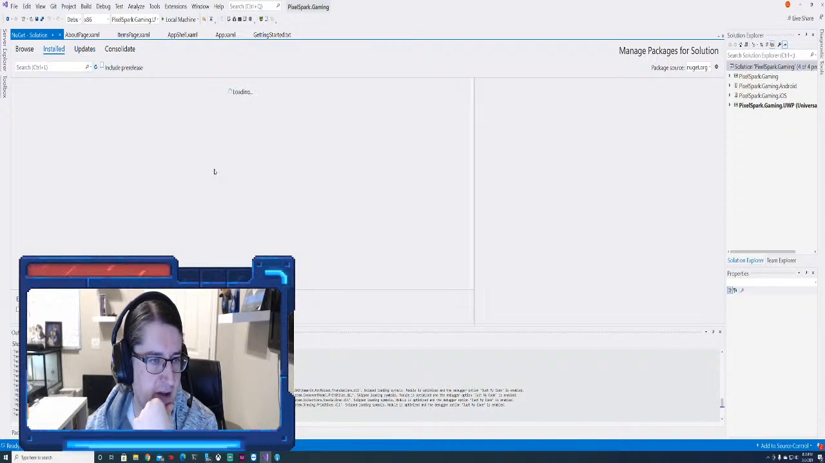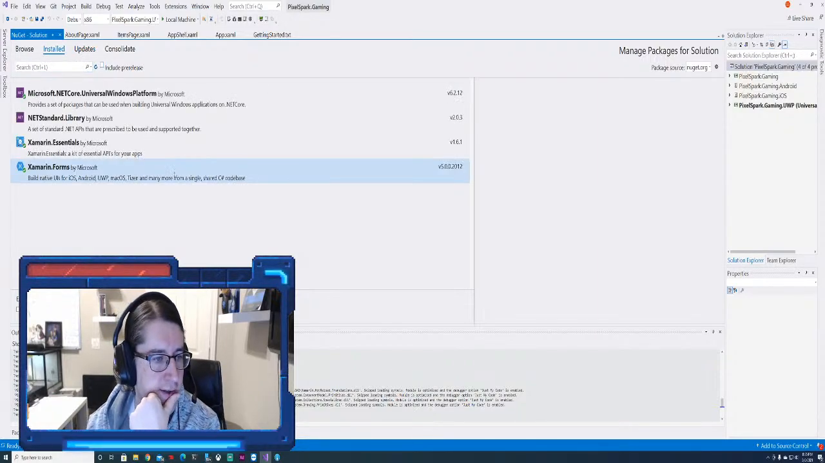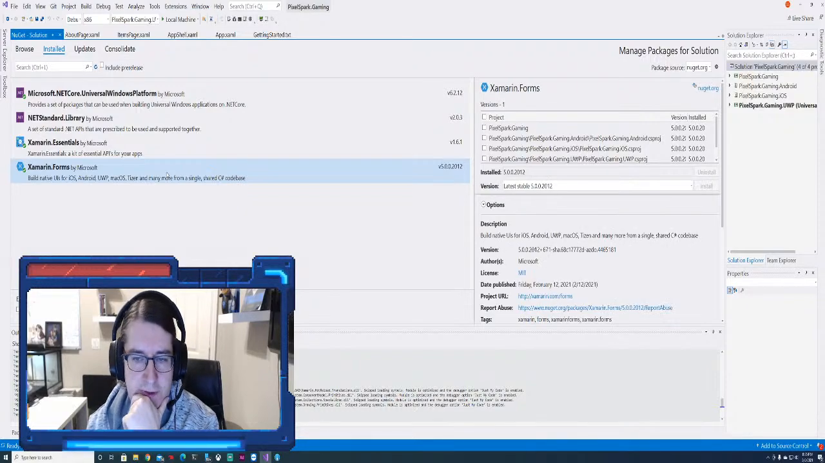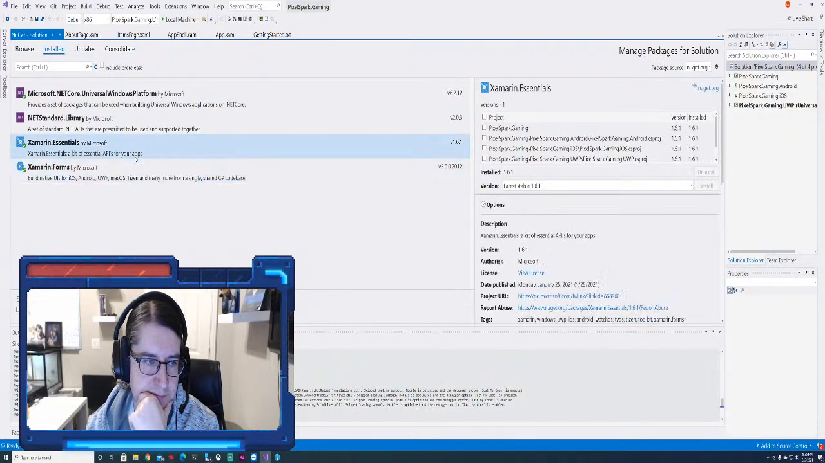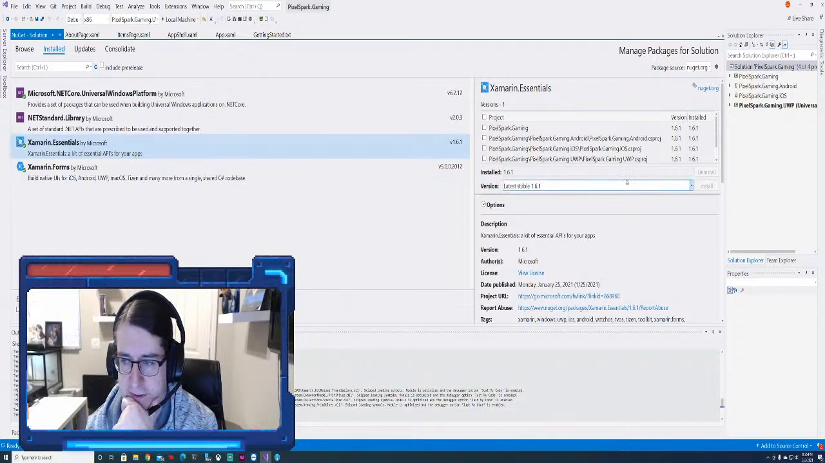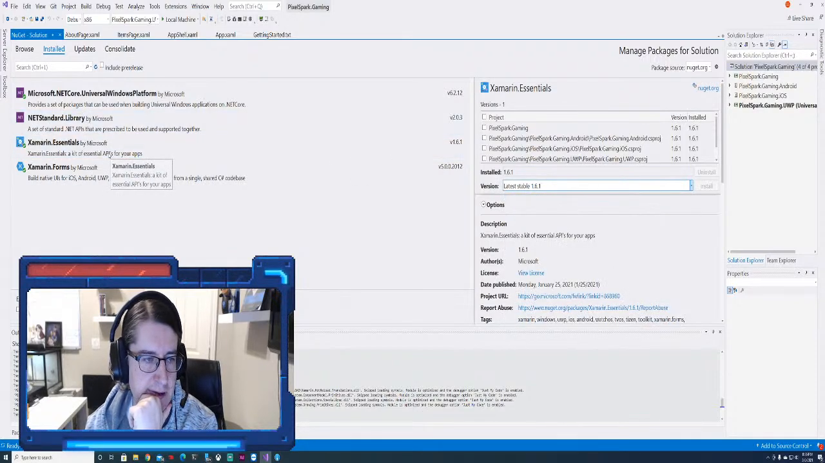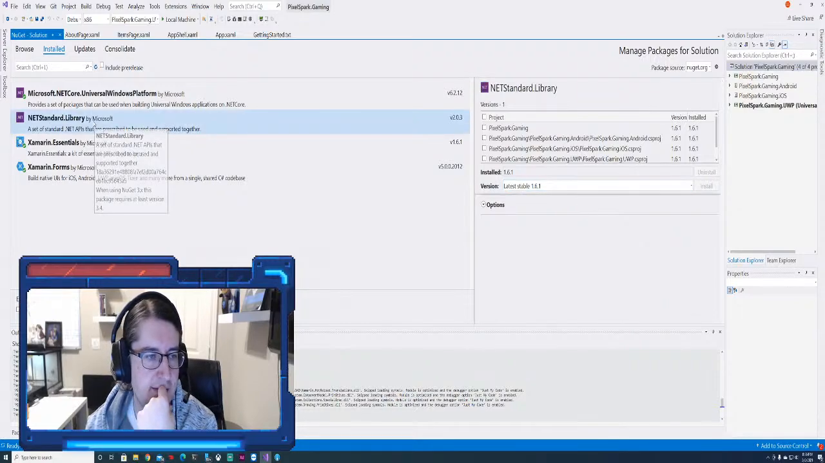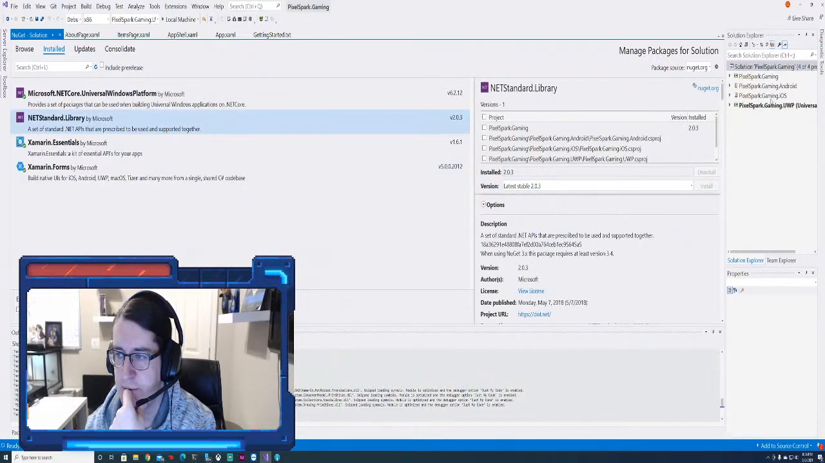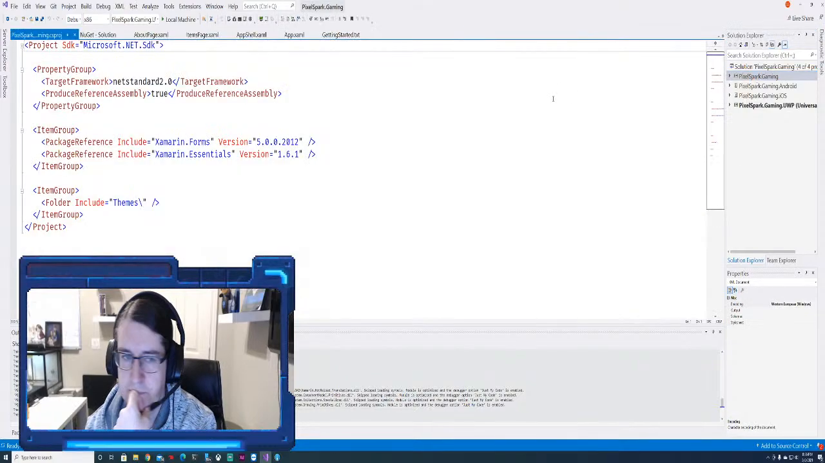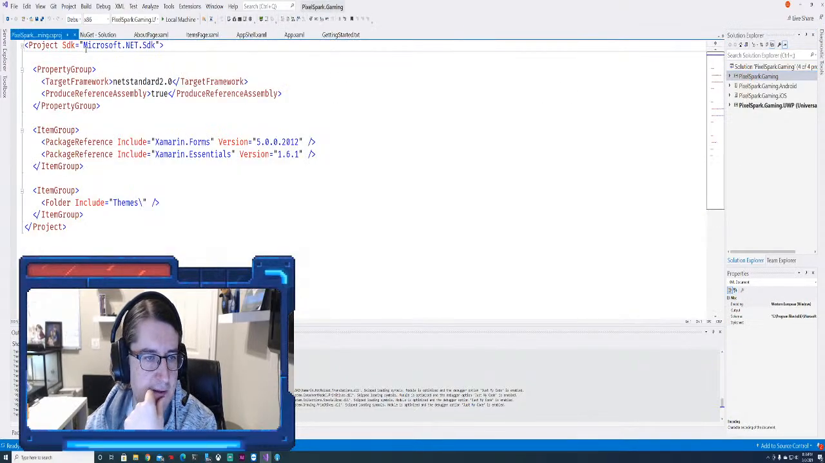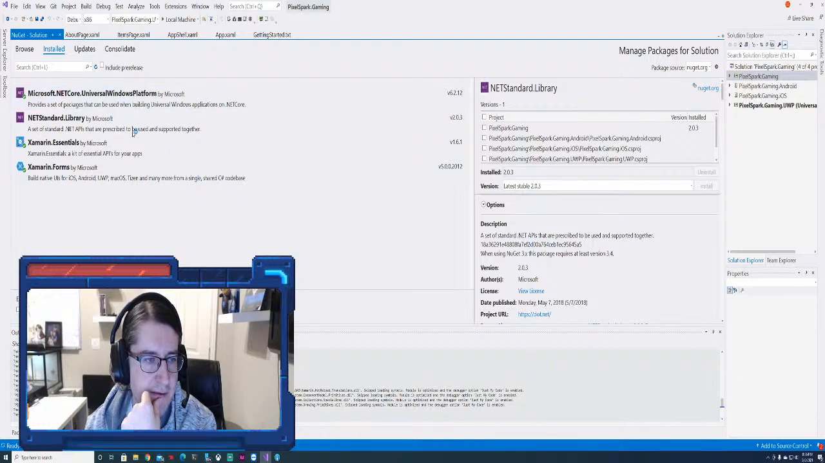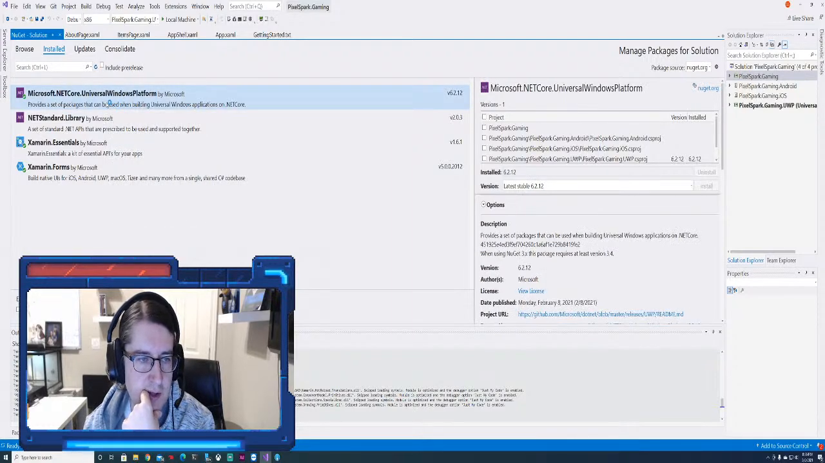Okay. What do we have installed? Okay. So we're on Xamarin Forms 5 out of the box. That's nice. I don't have to update that. Xamarin Essentials 1.61. .NET Standard, which is what our project here is. It's going to be a .NET Standard library. And then we've got the UWP project, or NuGet package, right here.